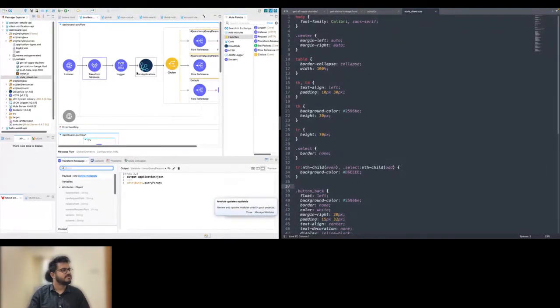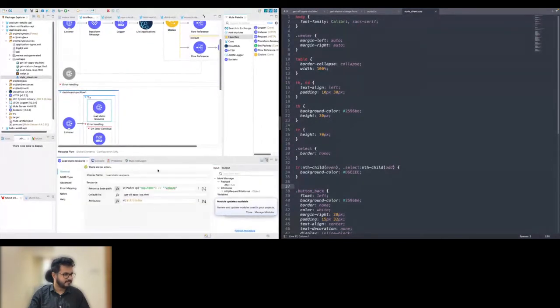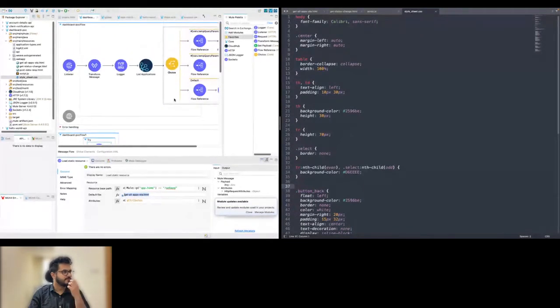We will simply use Chrome to hit the home page, basically the basic page that you have kept here in the load static resource. We will hit the home page, and this will start working.